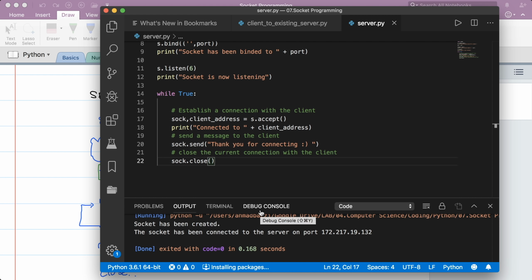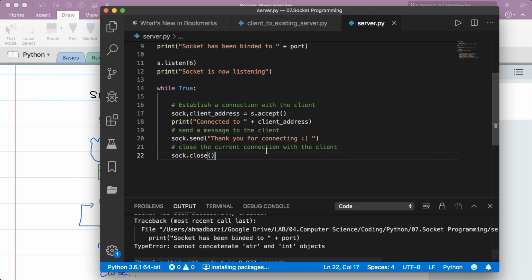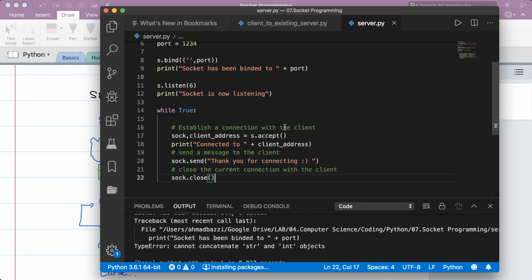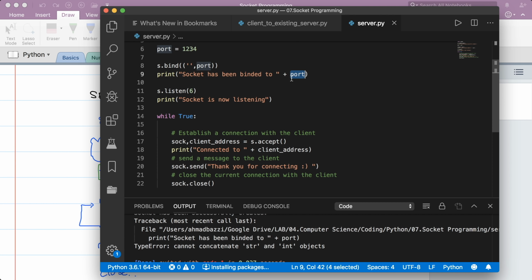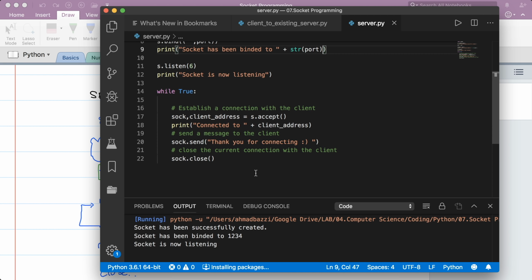It's just a server that is listening, right? So run, there's an error here. Oh, it's just a concatenation error. So right here, the port is a number, okay? So I'll just cast it as a string. Run, and we're now listening. "Socket is now listening." So it's now in this infinite loop, and notice here that the program has not stopped due to the infinite loop. So things are running properly.